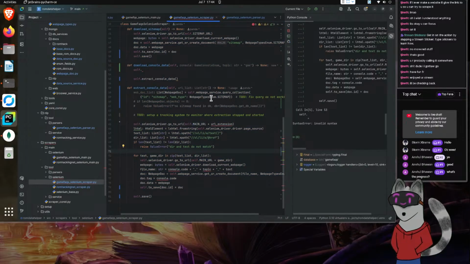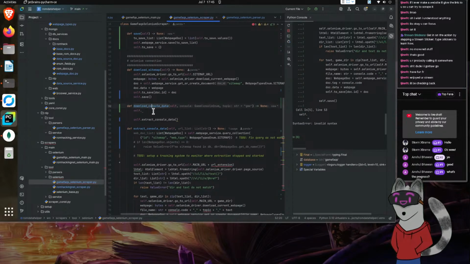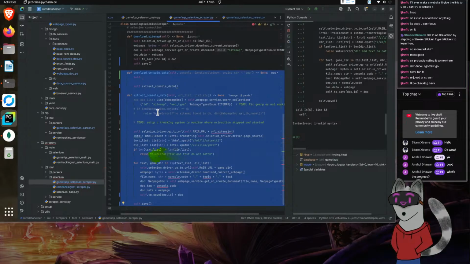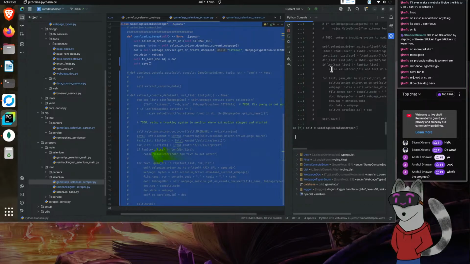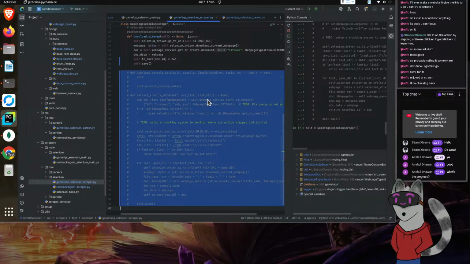Invalid syntax. Where's the invalid syntax? Line 53. Oh yeah, right here. Okay. All right. Why don't we go ahead and do this? I'm going to blank that out. Run this code. Actually, yeah, we'll run this. So this is the Game Selenium scraper. There we go. That should set us up. Nice.